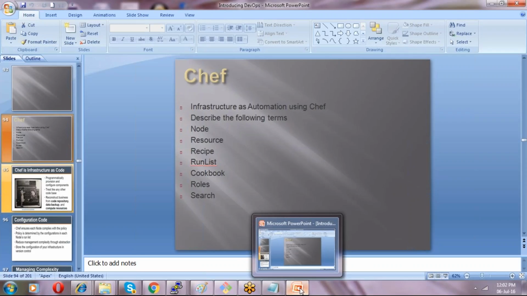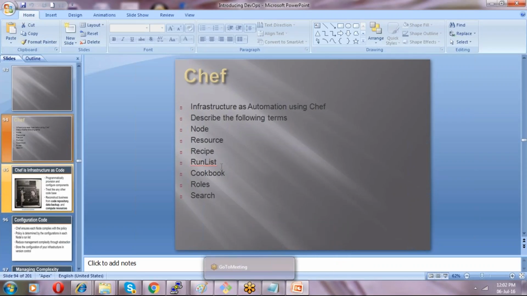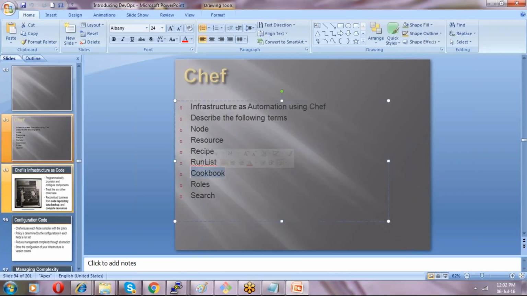Node, and then resource and recipe, and then the list of the cookbook. So a cookbook is nothing but like a Puppet module. A cookbook is a collection of your recipes, and then libraries, and JSON files, all the files. All the files are comprised into the cookbooks. Because we talk only about cookbooks and then recipes, we don't talk about any other files.